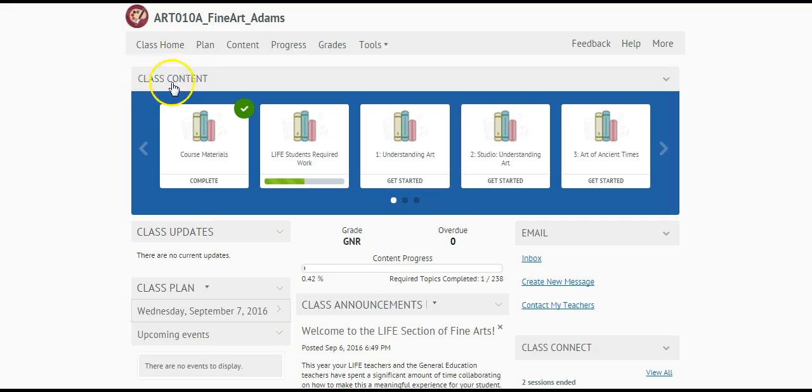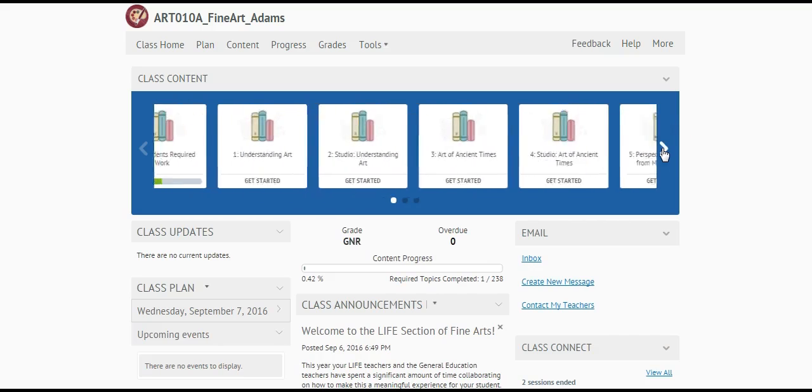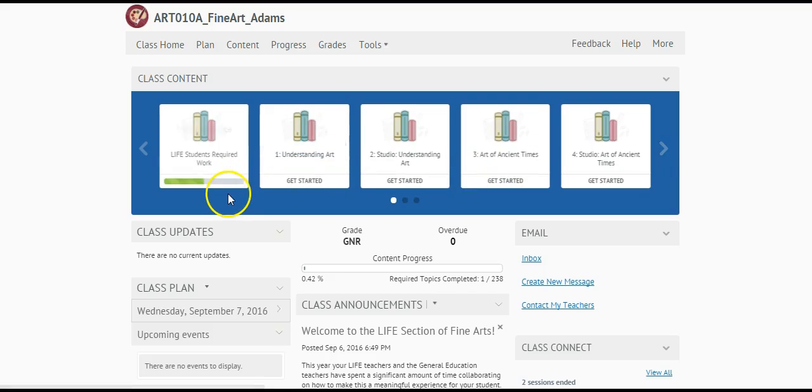So if you look down here, you're going to see where it says class content, and you're going to see a blue bar that has a good bit of different modules in here. As you can see, it's quite extensive. We're going to focus our efforts right here where it says life student work required.